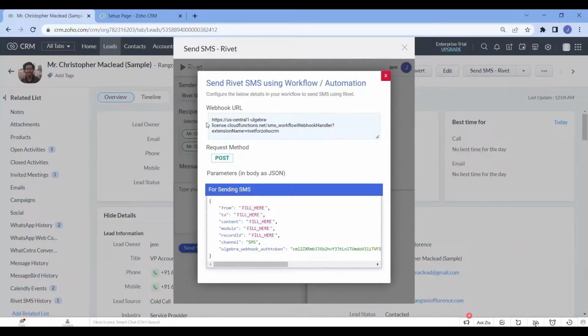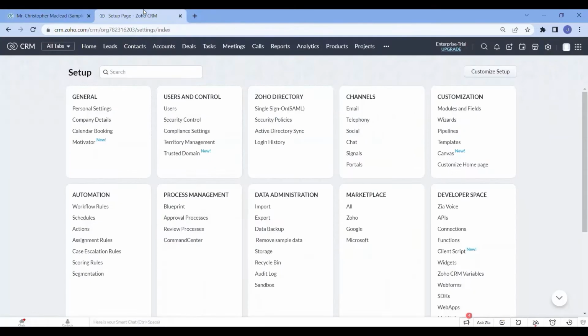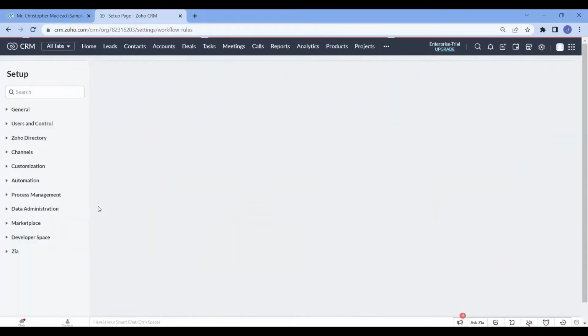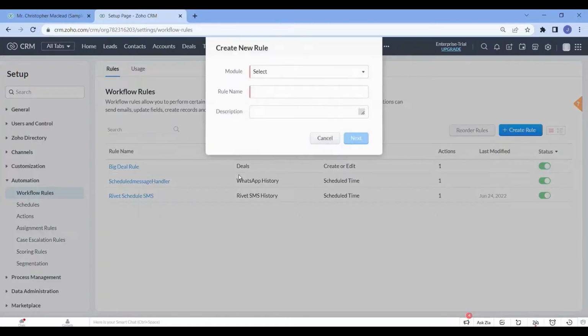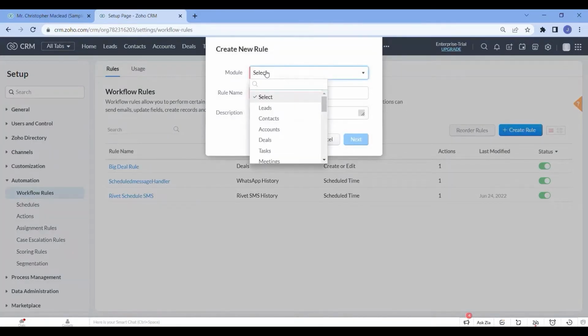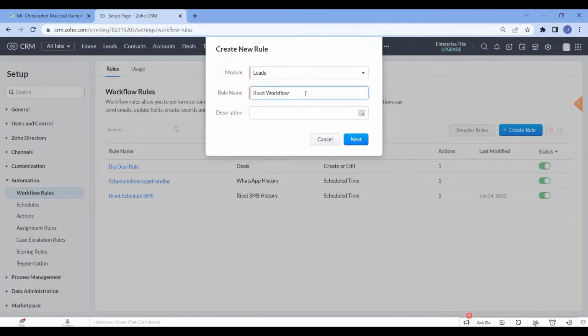Let us go to the setup page of Zoho CRM. Under Automation, click on Workflow Rules. Click on Create Rule. Select the module to which the workflow is to be applied. Enter the name of the workflow rule. Click on Next.